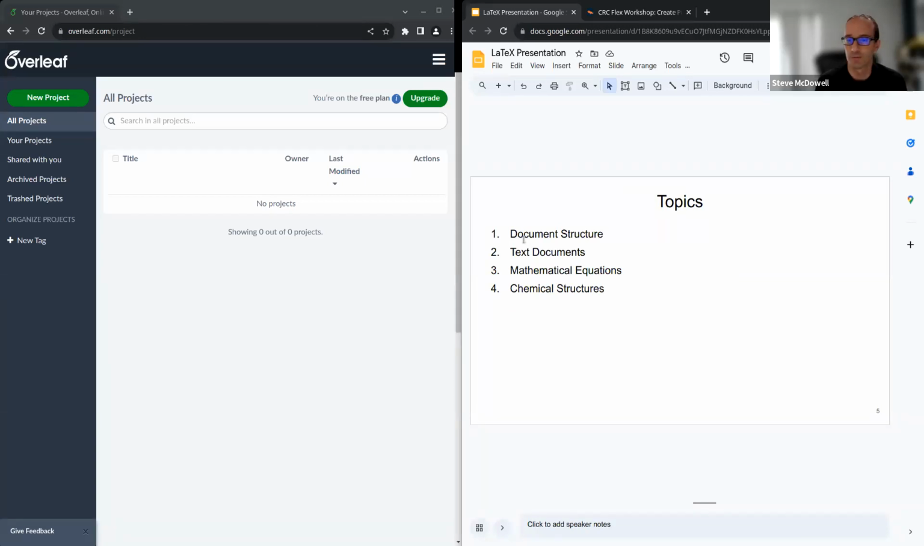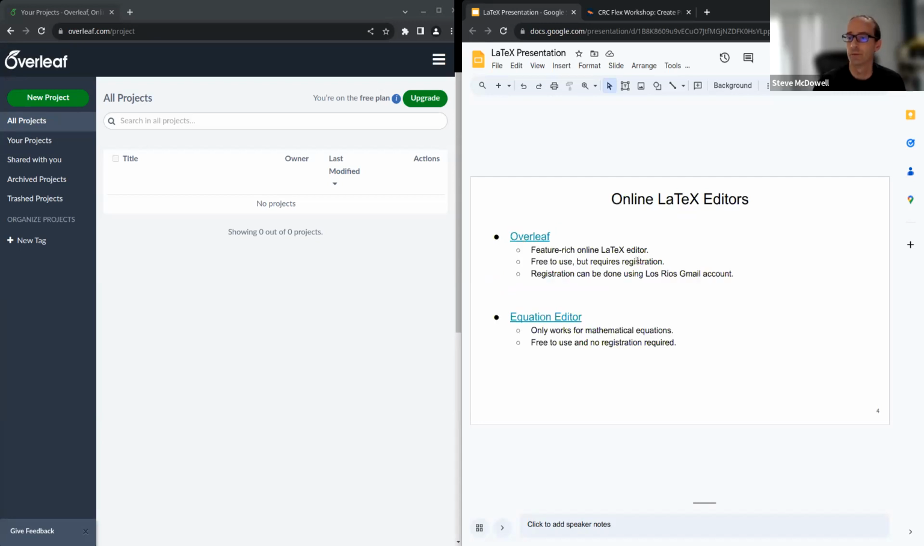I'm going to pause for just a minute because I realize that it does take time to navigate through registering for an online platform like Overleaf. This equation editor doesn't require registration, but it can only do math equations. So I would encourage you to use Overleaf, if you're okay with registering.